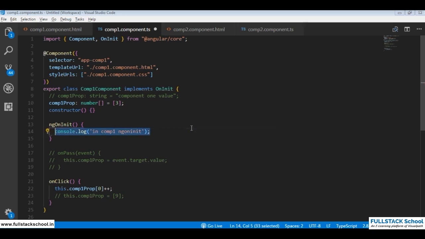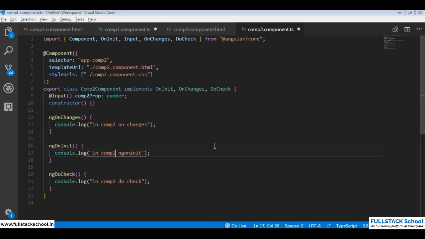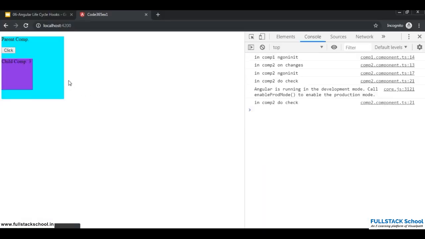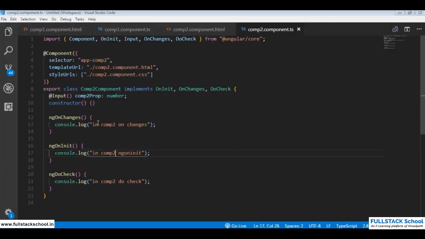Like if I have a console.log in which I say component 1 ngOnInit, and you see I'll copy the same and paste it in component 2, and I'll name it component 2, and I save all these. You see ngOnInit of component 1 and ngOnInit of component 2 have come only once, and if I click on it, for every click I do, ngDoCheck comes into execution.